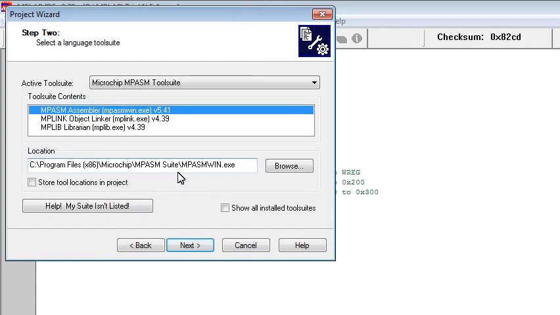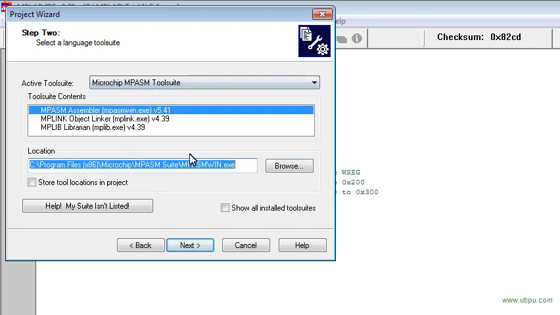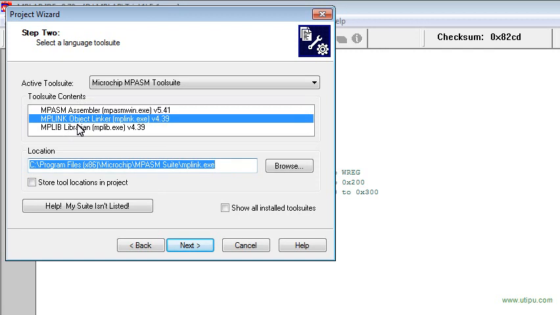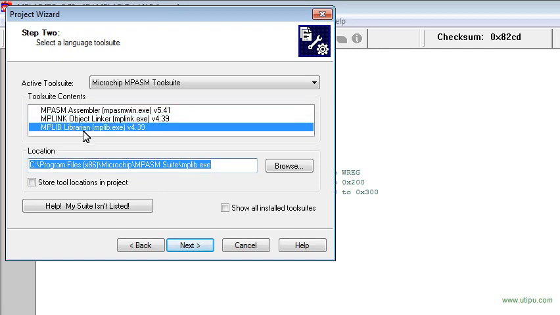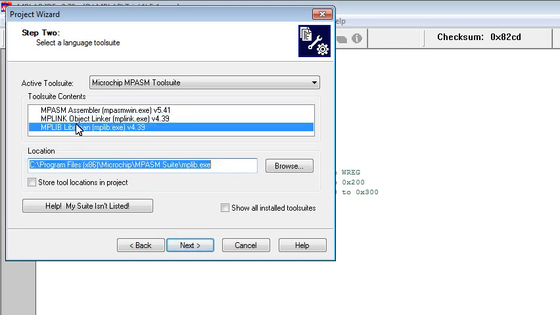So under next, you can see the active tool suite should be Microchip MPASM tool suite. Usually by default, this will be selected. If it is not selected, make sure you select the right active tool suite. And under the tool suite contents, you should have these three components: MPASM assembler, MPLink object linker, MPLib librarian. So all these three contents are required for us to actually compile the code.